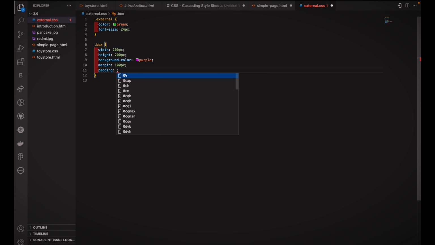Padding, let's give it a padding of 100 pixel. The difference between margin and padding is that margin creates space around the element, outside of the element, while padding gives you space within the element.